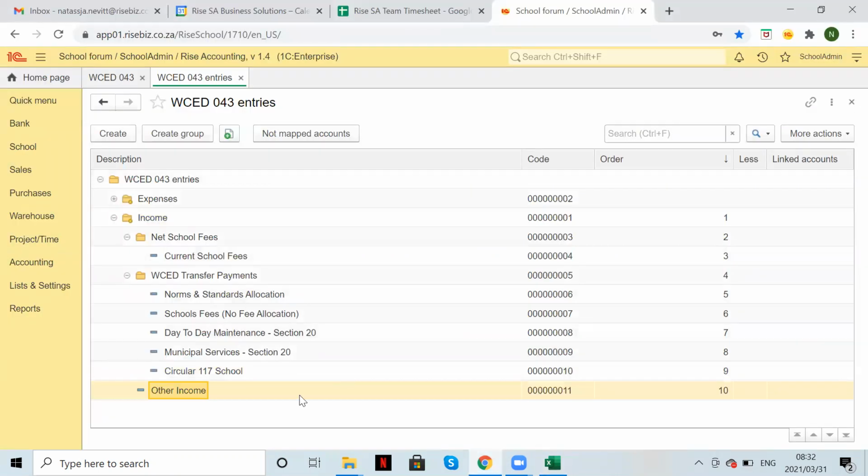All right, so now let's check this in the system. We have net school fees, WCED transfer payments, and other income. They're all in the same line, so I'm happy with that. I can see net school fees is a group and WCED transfer payment is a group, in the same line, I'm happy with that, but other income is an individual, independent entry under income. Okay, so I'm fine with that. All of them have orders.